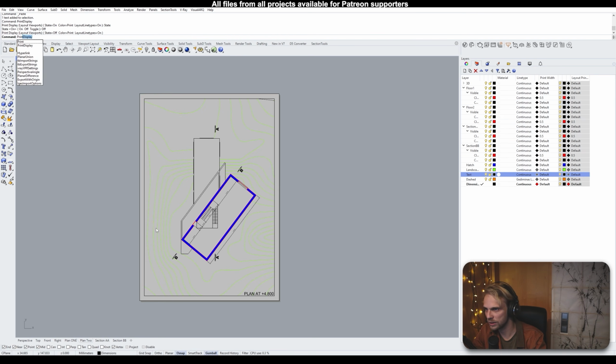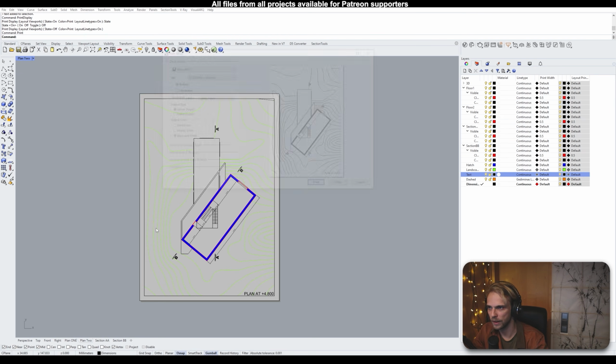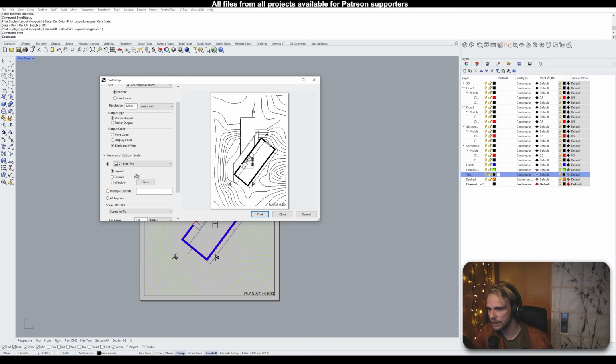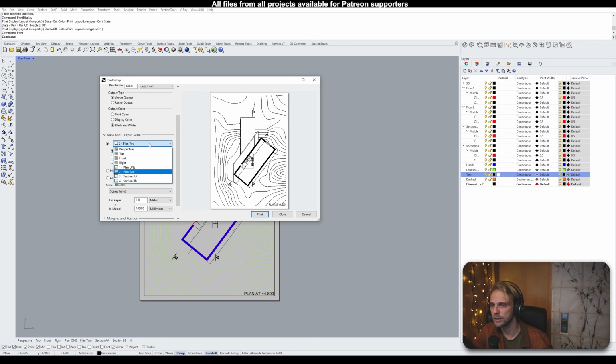Print, you just type in print in general, print, enter. It shows you what is going to print. So we're at Rhino PDF, size A3, portrait, that's everything that we need. Vector, view and output scale. And here, this is where we actually need to specify which layout we're printing. I want to print all layouts, so I'm just going to do that. Easy as that. Print all layouts.